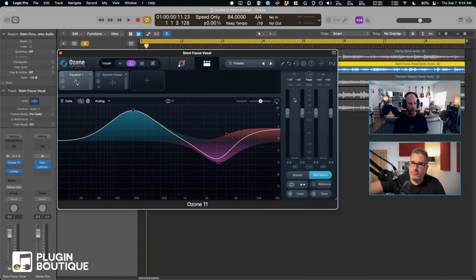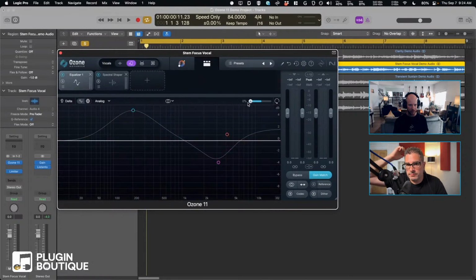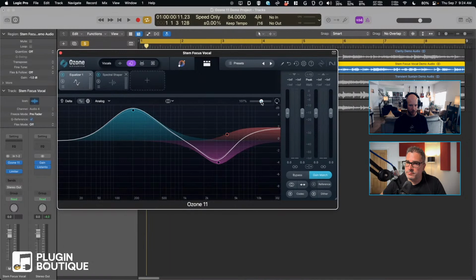So what I'm going to show here is smoothing out a nasal sounding vocal. I've already made this EQ curve, but we have this nice scaling option. So maybe I'll just leave it at 0 and bypass this off and on.